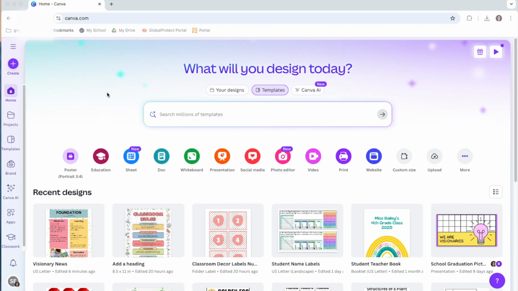Once you have logged into your Canva account, you will be on your homepage. If you do not have a Canva account, just go to canva.com, or I would actually search Canva for teachers and sign up for a free educator account because you get all of the pro features for free instead of having limited access to different elements and features.